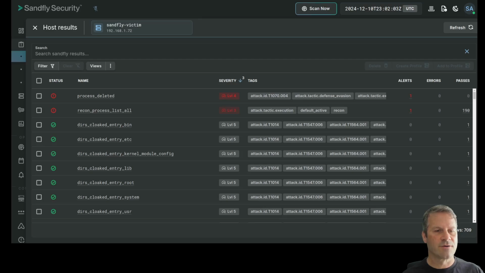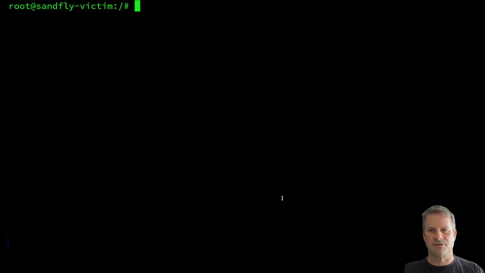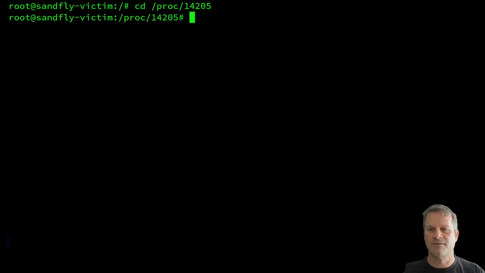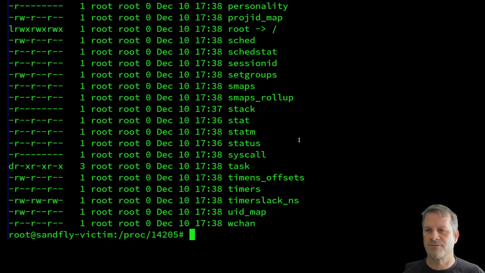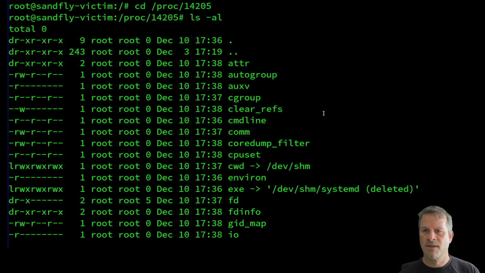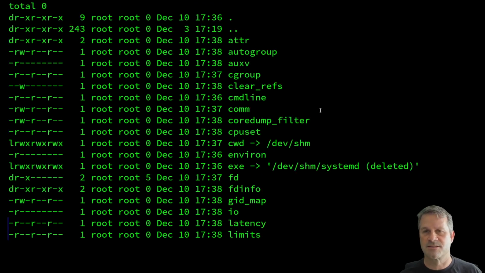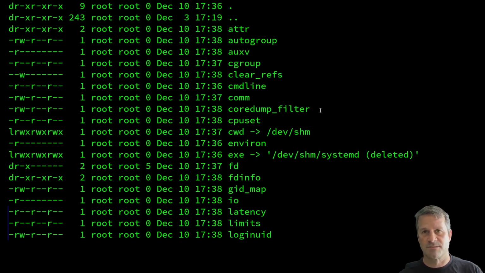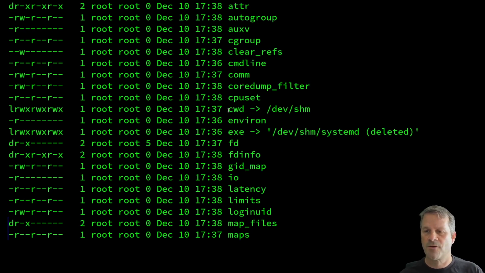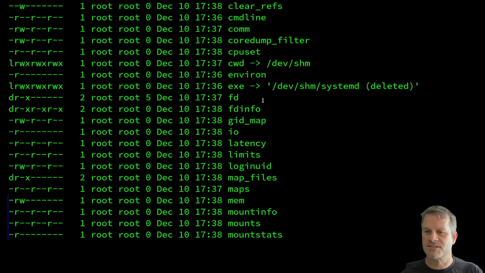So we're going to go over to our terminal, and I'm going to show you how this looks. We know the process ID is 14205, so I'll paste that in under /proc. If I do a simple ls -al in this process directory, I can immediately start investigating some things about this process. We cover this in some other videos as well, but for today's brief demonstration, a few things of interest. Current working directory is /dev/shm, very suspicious.